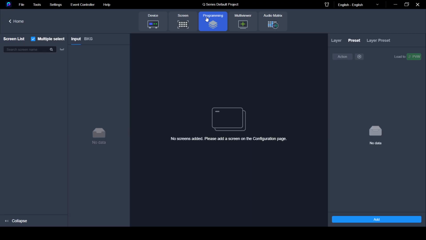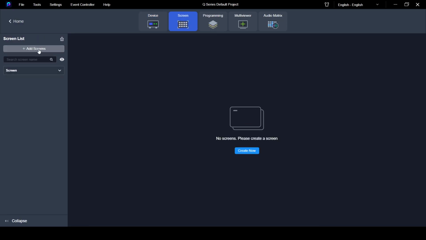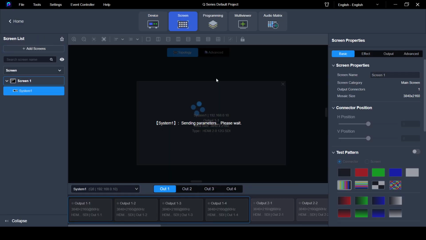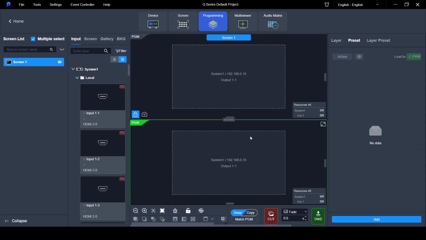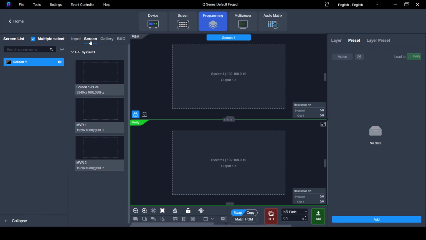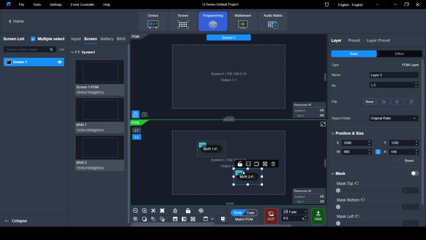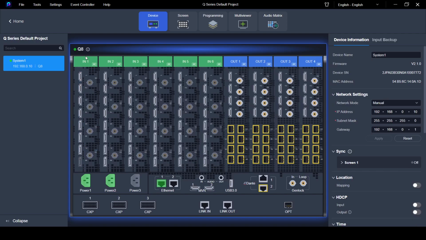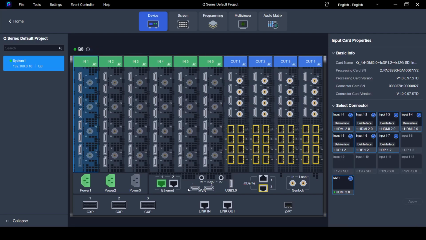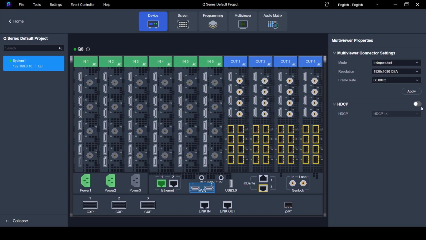Now when I go to my programming page, let me build a screen really quick. Should have done that first. My apologies. Just going to build one screen. Now when I go to my programming page and when I go to screens, sure enough, here's multiviewer 1 and multiviewer 2. So even though I only had to remove one input connector from card 1, I get both multiviewers in the crosspoint matrix. Now, of course, if I was in copy mode, I'd only get one.